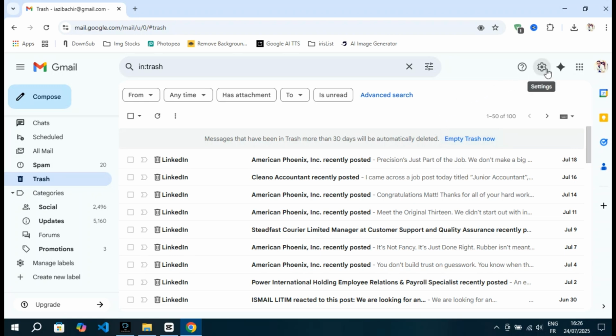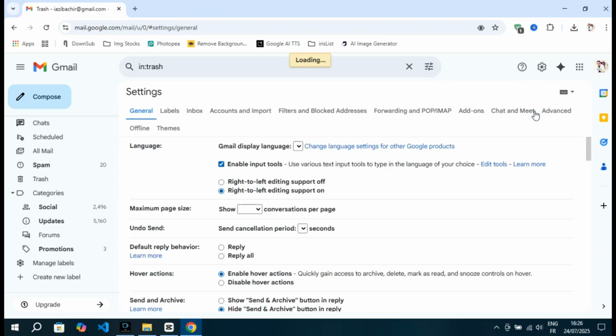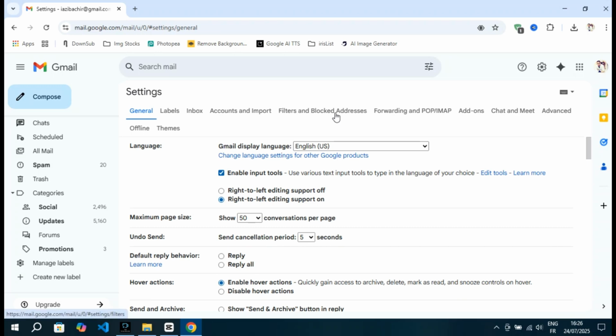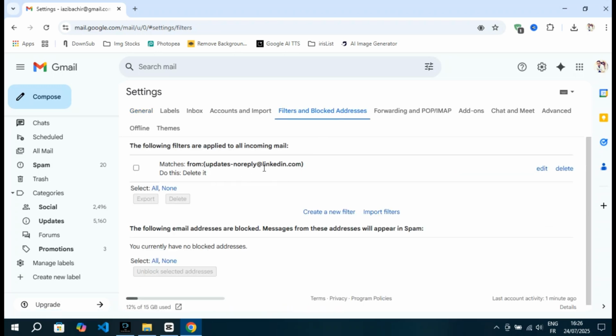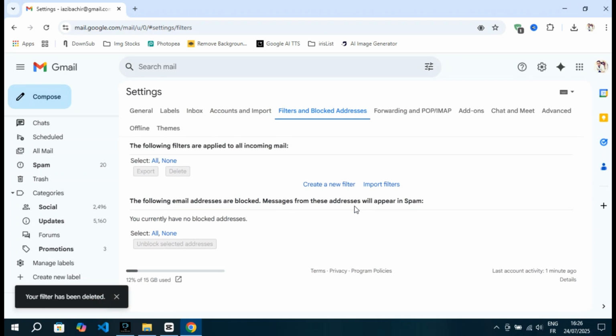I just click the Settings icon, then go to See All Settings. I open the Filters and Blocked Addresses tab, find the filter related to that sender, and click Delete. After that, Gmail will start showing their emails again. And that's it. Now you know how to delete all emails from one sender in Gmail and block them permanently so they never fill your inbox again.